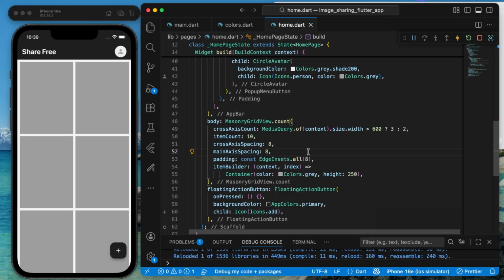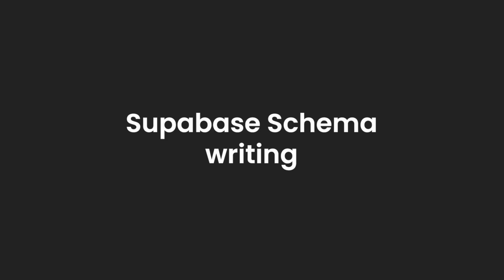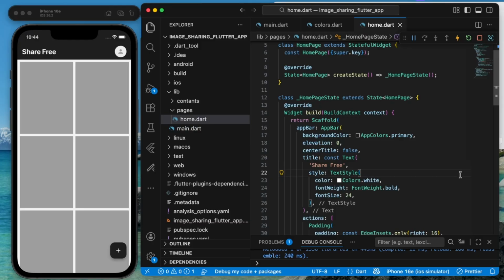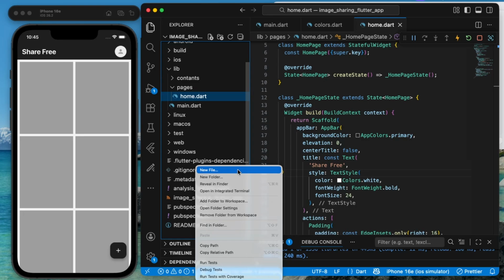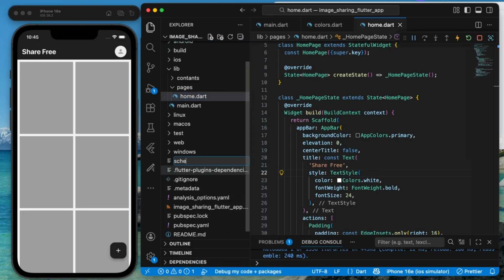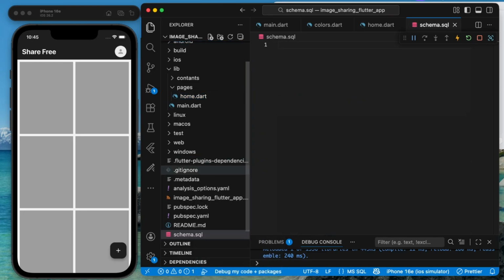Now let us work on the logical part for Supabase and our state management part for Provider. Now, for using Supabase, first we need to write the schema or the data definition language for our Postgres database. For that, here we'll be creating one more file. This will be our schema.sql. Here we are going to be writing all the data definition logic for our app database.